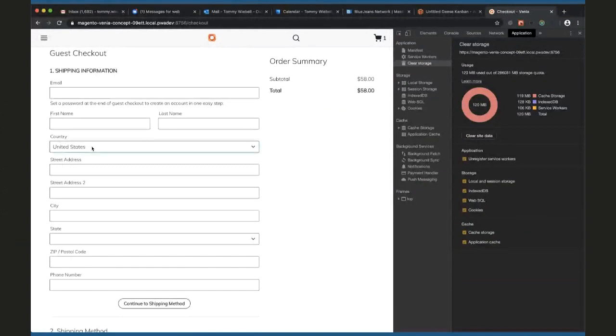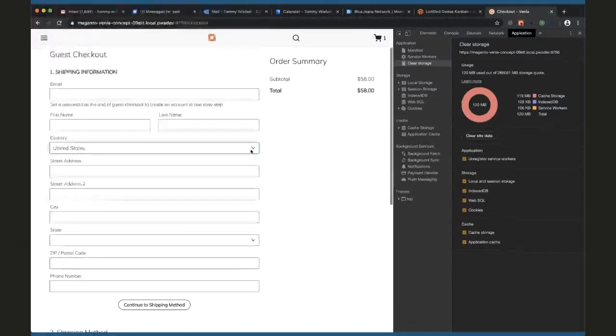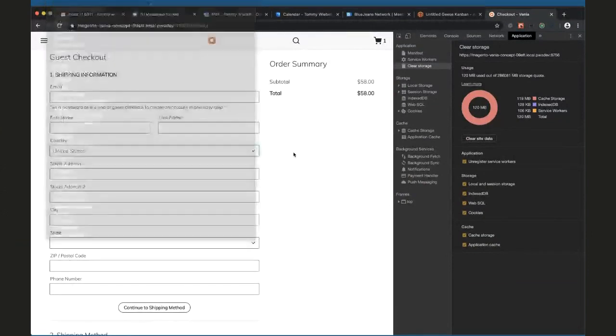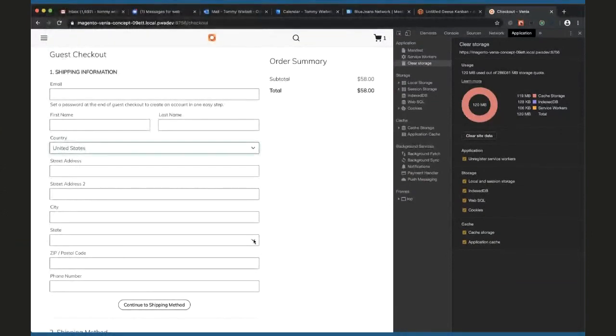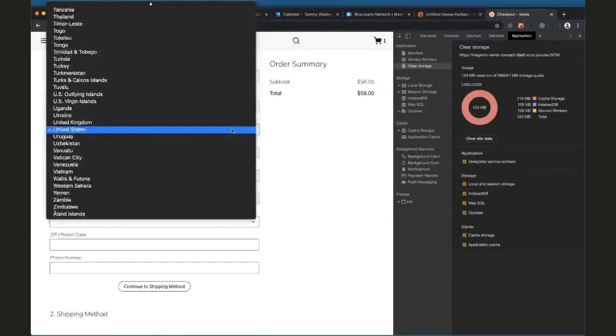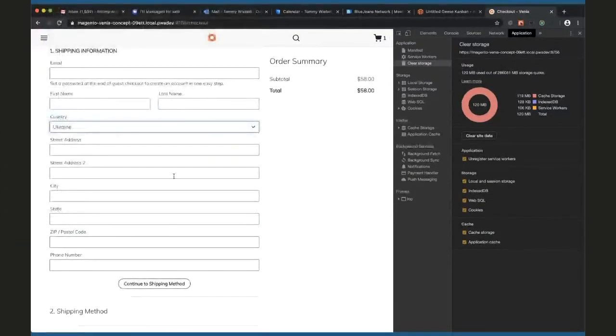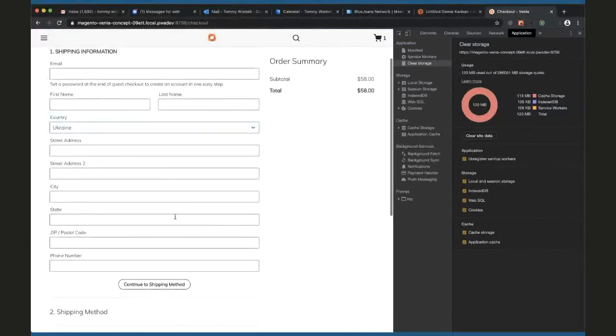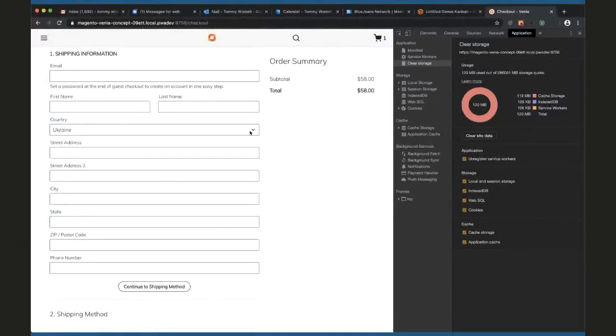So we extracted country. This is a drop-down with data sourced from Magento. So if you update that in Magento, it'll update in your PWA storefront. Also, the state region field is completely dynamic. So you'll see if I go to the Ukraine, there are no regions in Magento for the Ukraine, so it turns into a select field.